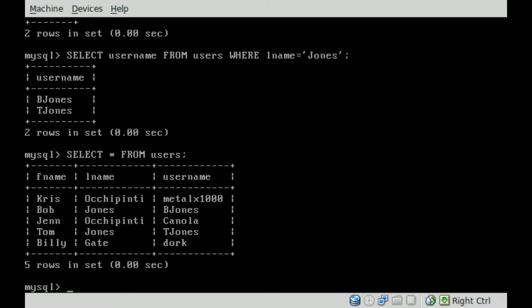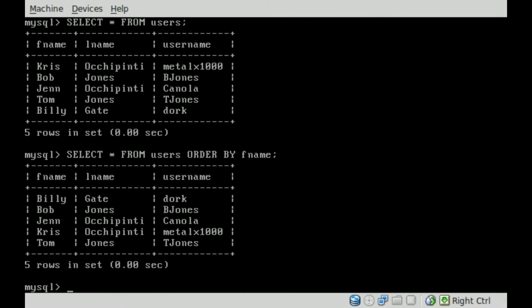Now let's display it in order by first name. So select, once again, asterisk means all, so it's going to display everything from the users table, and we're going to say order by, and we'll say fname for first name. That's what we've called that first field. We'll hit enter. Now you can see the order is different.